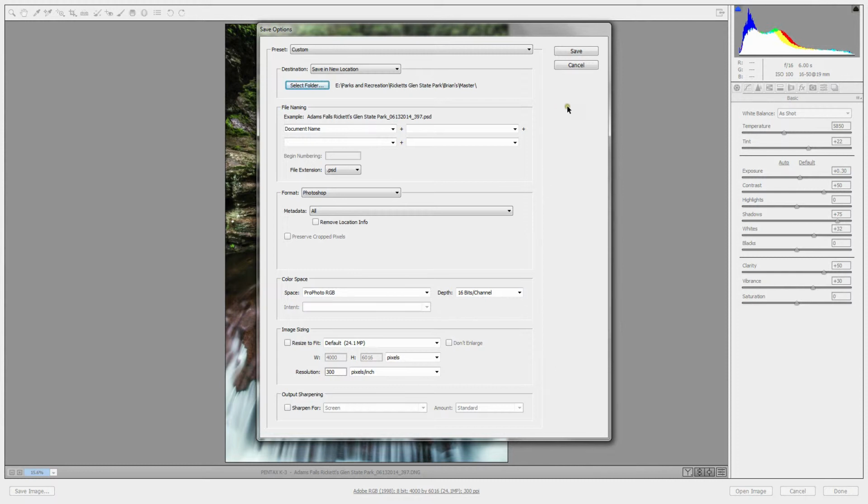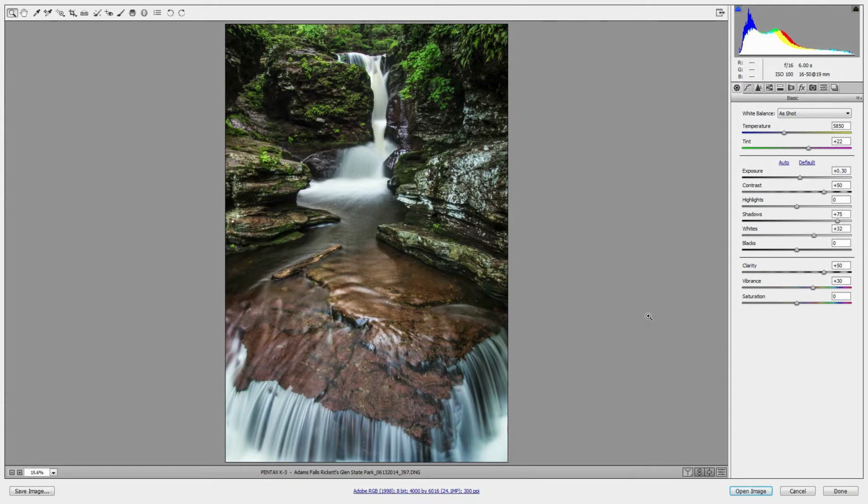We make sure it's a 16-bit file, and then we hit save, and it'll save the file, and we can open it up in Photoshop later to remove debris and stuff like that, spots that might have gotten on there from dust and things. And since I've already got this processed and I've already printed it out to sell and put it up on the web before, I'm going to hit cancel.